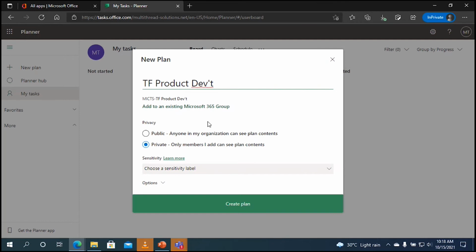So this is where we have the option to choose whether to make it public or private. The difference is, once you choose the public option, it shows the plan to everyone in the organization. So everyone has the opportunity to see the plan that has been created. But with the private option, it's only those who are members of the plan that have access to view the plan and also to join.